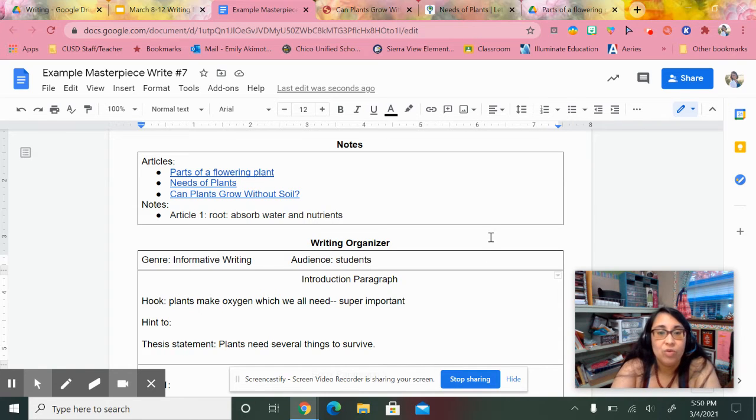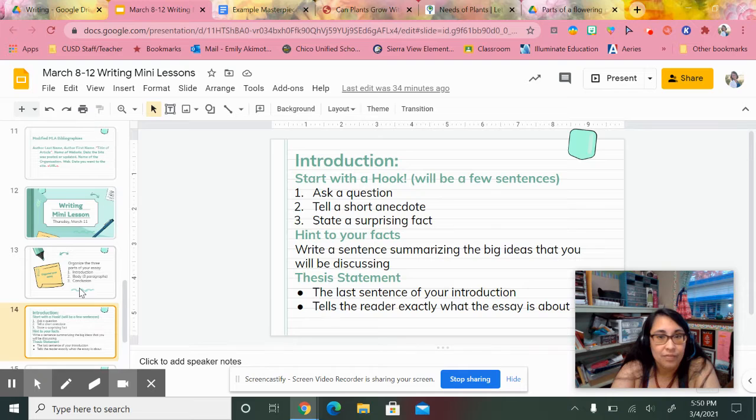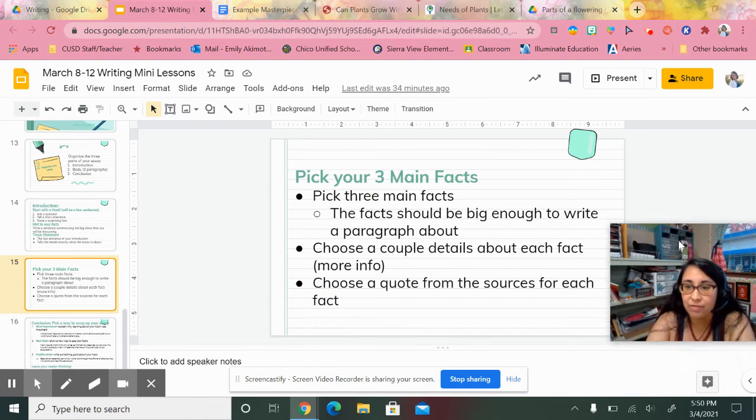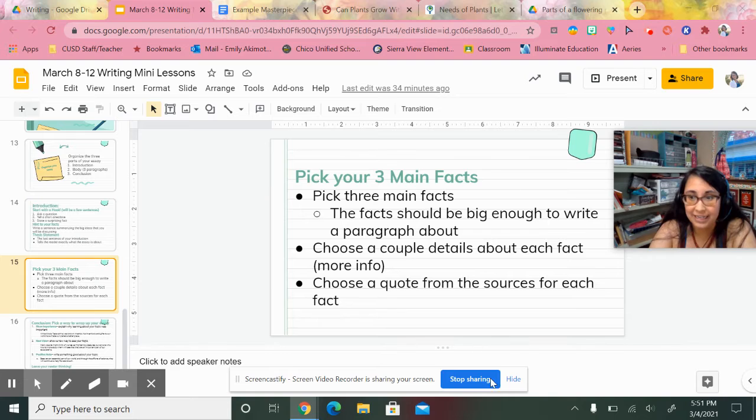All right. We now need to go on and talk about our main facts. So when I am writing informative essays, there's my face in the corner, I'm going to be picking 3 main facts to write about. These facts need to be big enough to write an entire paragraph about. And then we're going to be choosing a couple details about each fact, which is more info, and we're going to have one quote from our sources for each fact.